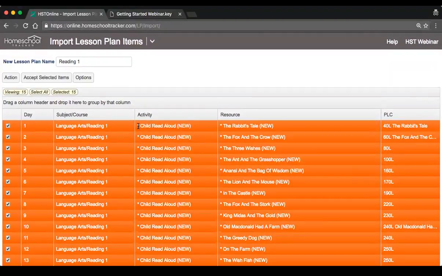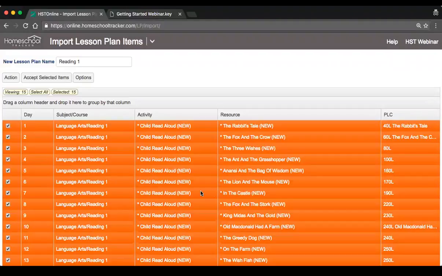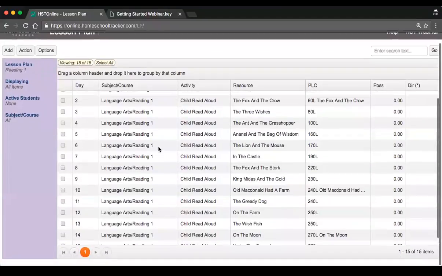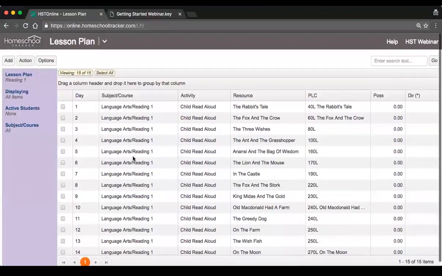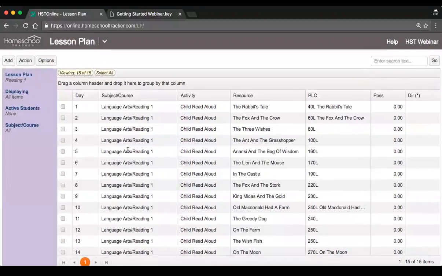You'll also notice this asterisk and then the word new right here. What that means is that that item does not exist in your account. And so when you import it, we're going to create it for that corresponding list, which is great. So I don't have to do that on my own. So I'll go ahead and choose Accept. And there you have it. Now I have that lesson plan in my account. I'm looking at it right here. So that's how you would import a lesson plan from the shared lesson plan library.